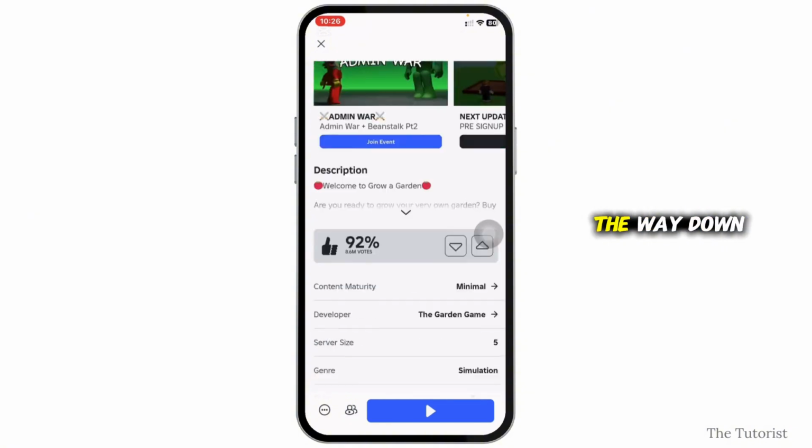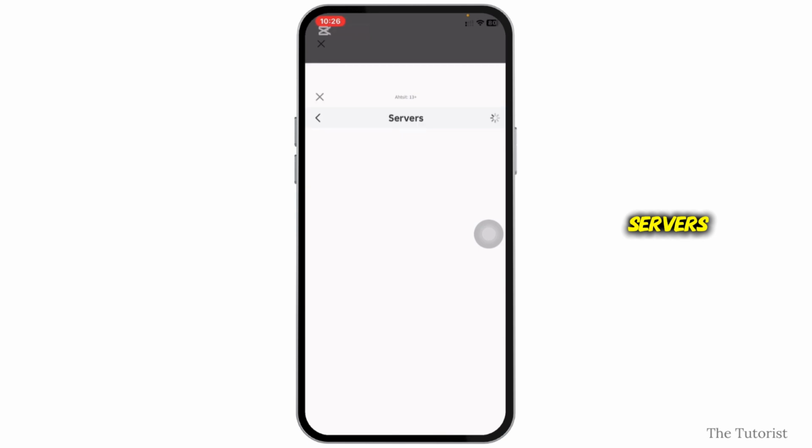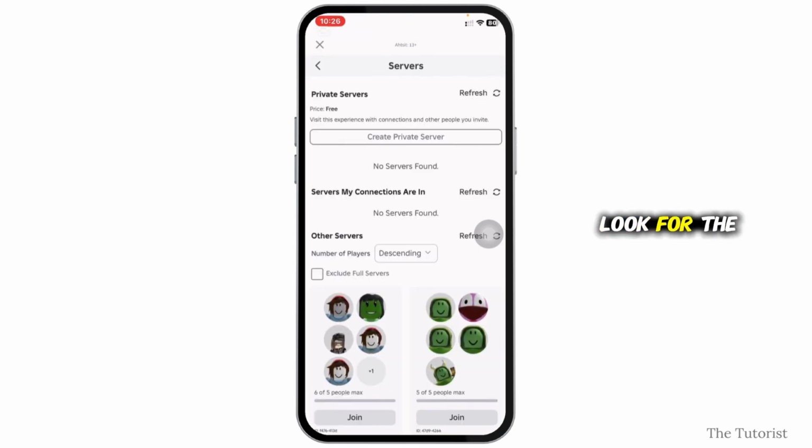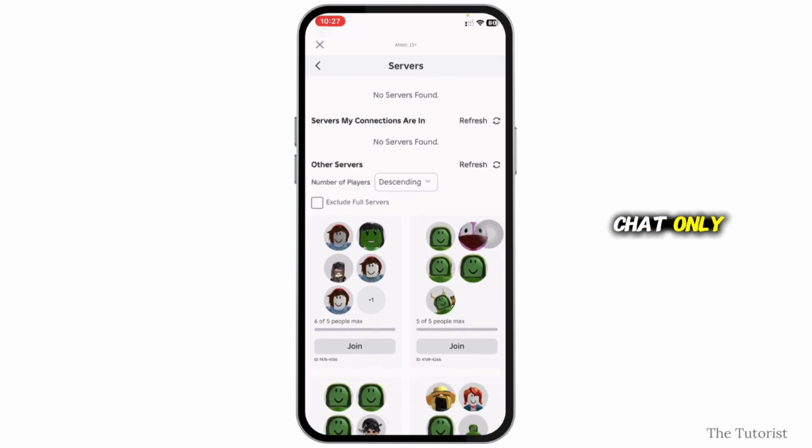Now, scroll all the way down and tap on servers. After that, you will see a list of available servers. Look for the ones labeled voice chat only. These are the servers where you can talk to other players using voice. Then, tap or click on the server you want to join.